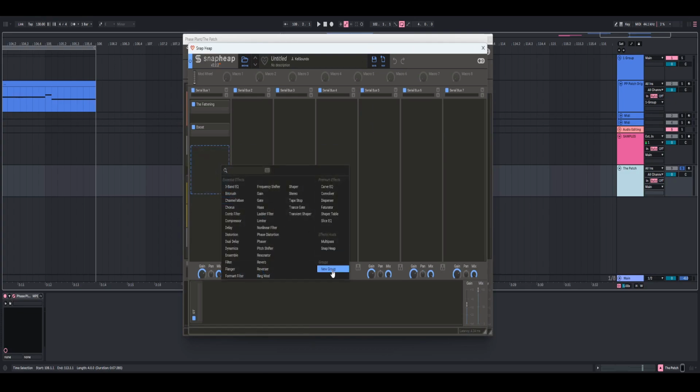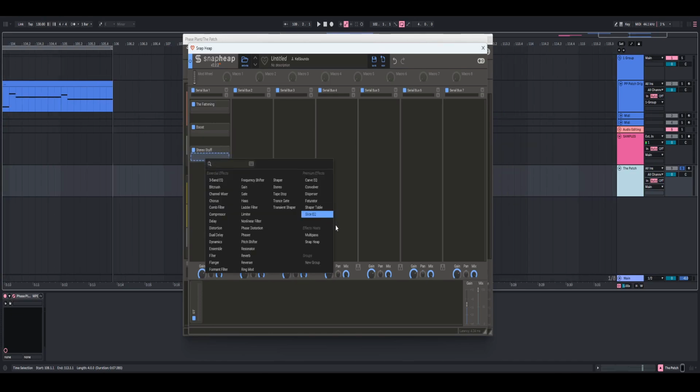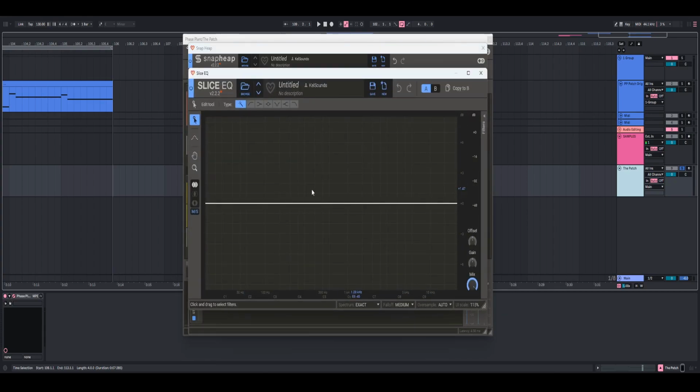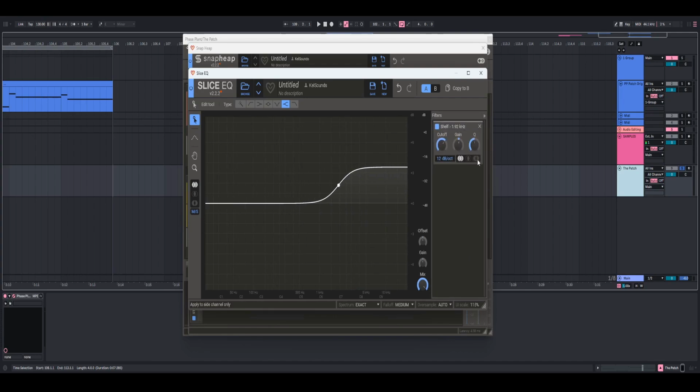Okay, so now we're going to add another new group and call this stereo stuff. And inside of this group, I added a slice EQ and I added another multipass. And then inside of the slice EQ, I just boosted more of the stereo information that was incoming inside of the snap heap. So I'm going to go ahead and grab a high shelf filter and do this kind of shape. And then I'm going to come over here to these circles and hit the one all the way on the right, which applies to the side channels.